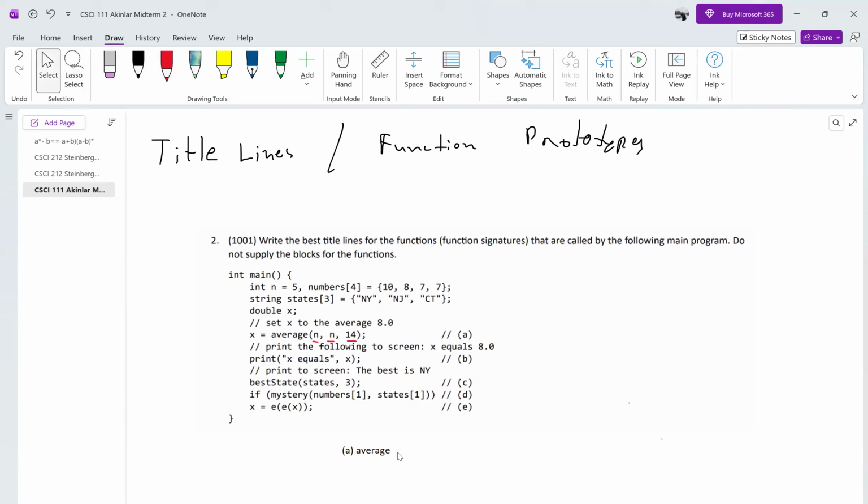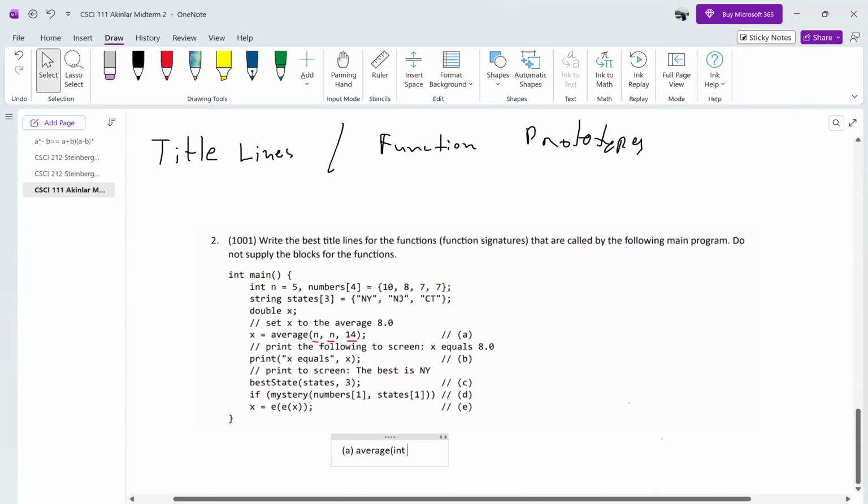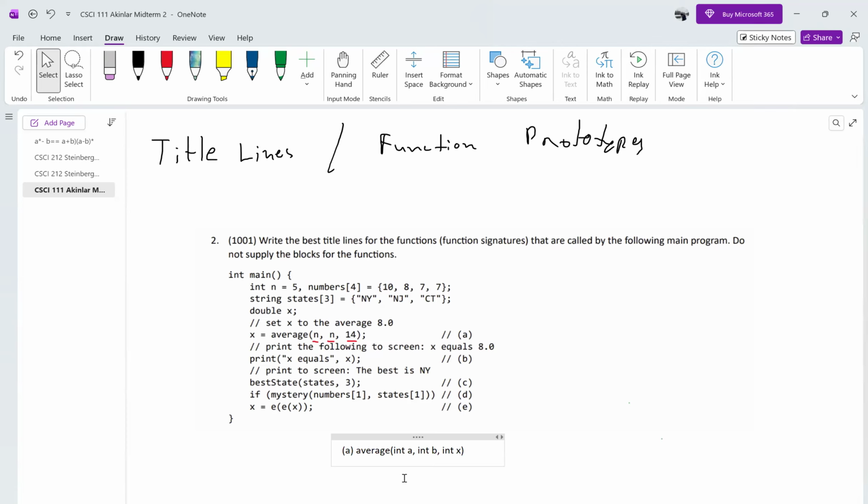So the names don't matter. I'll tell you multiple times. You can name them A, B, C. You can name them X, Y, Z. You can name them whatever, mouse, keyboard, laptop, whatever you want. Name doesn't matter. But the type does matter. Let me just write down ABC first. The type does matter.